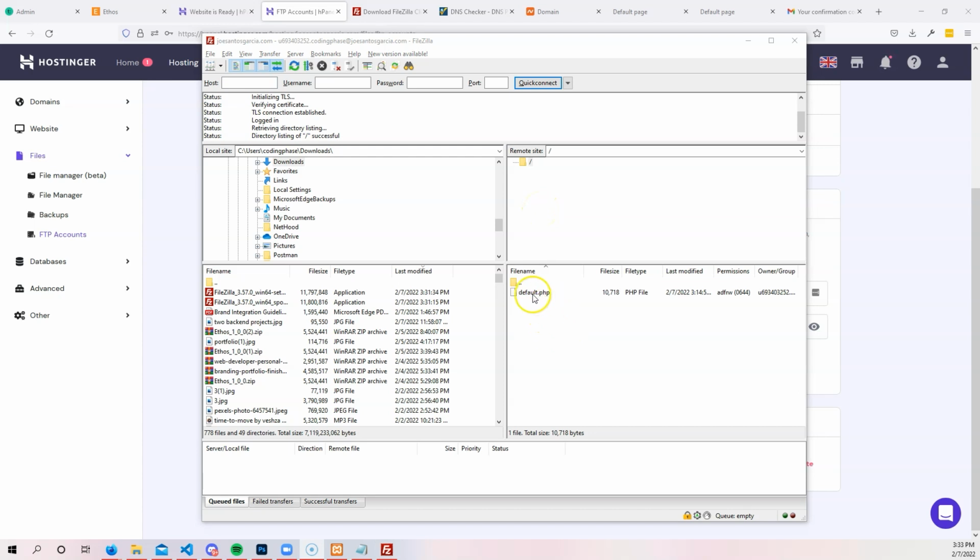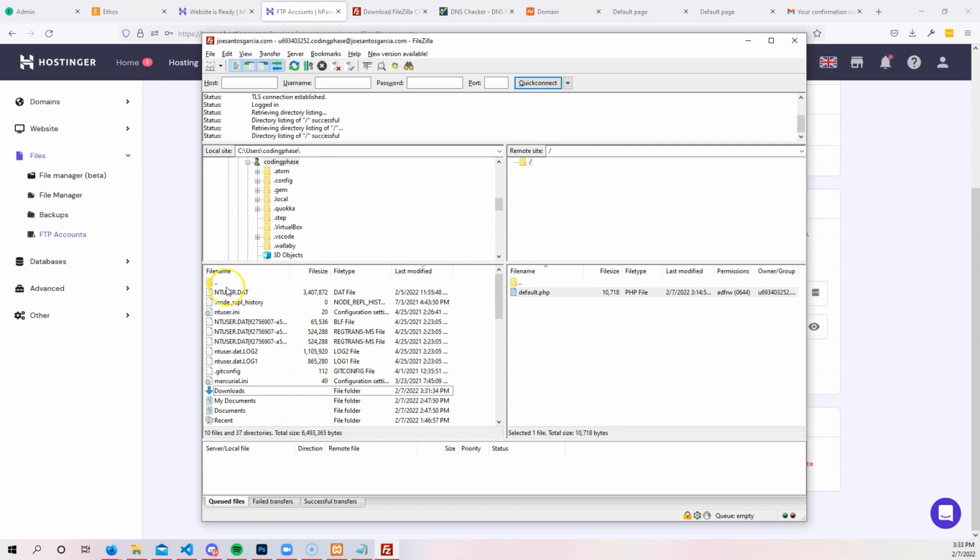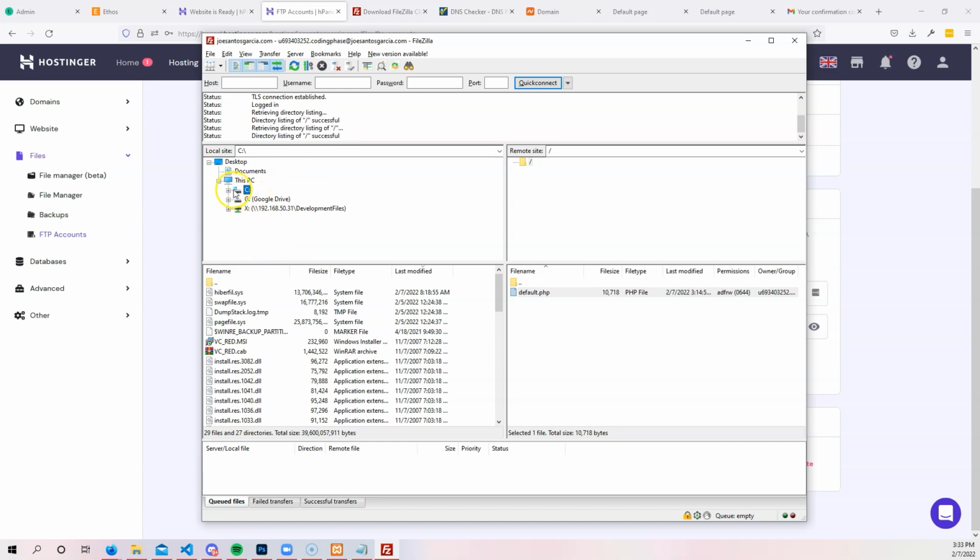Now, as you can see, there's already a file called default.php. Okay, if we click over here, we could try to go back, but we're not really going to see anything. Now, if we want to go in and change this and upload our website, then we've got to find the location where we have our projects. For me, it's inside of the C drive, and then I have a folder called projects.